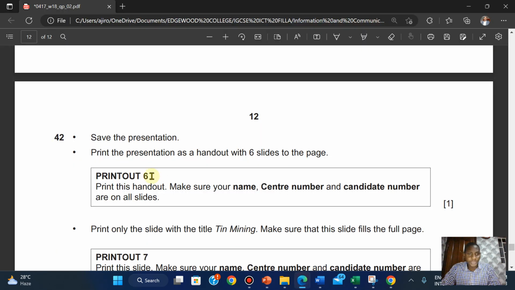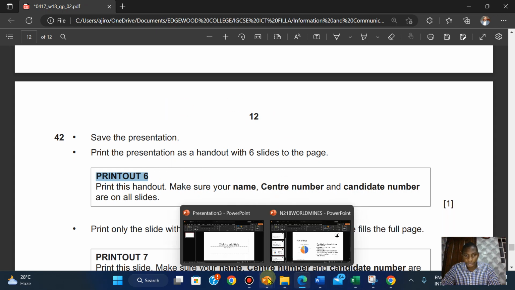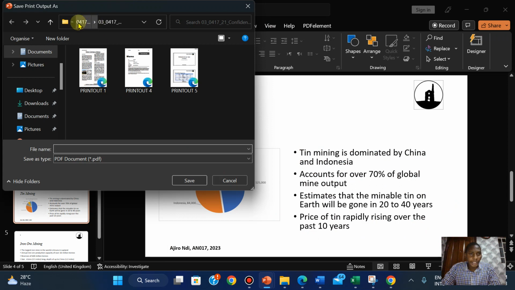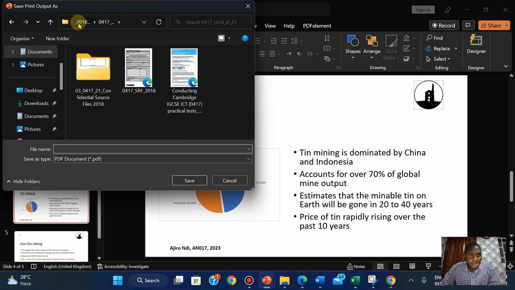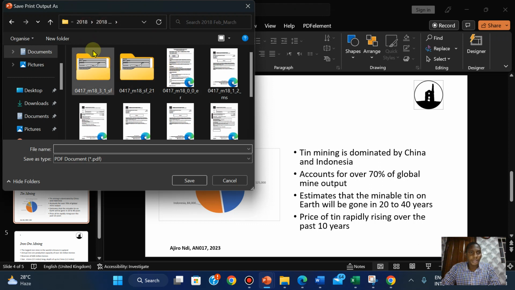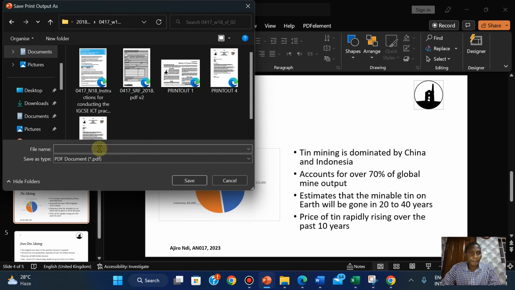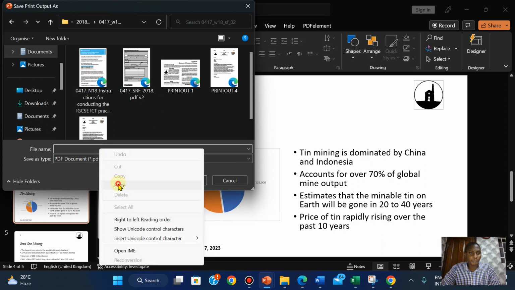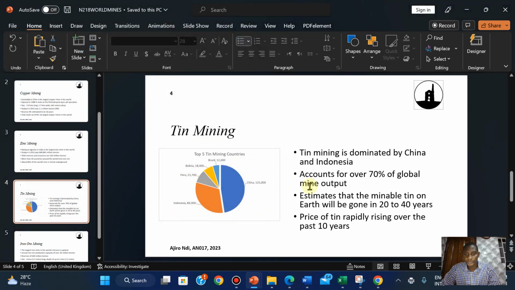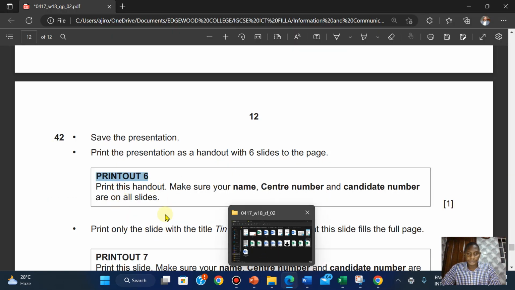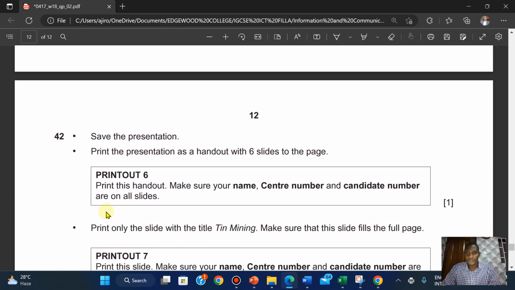So this is going to be the printout 6 copy. I want to be sure this is where it is. Nope. Okay. Just want to be sure. October, November. Yeah, printout 6. Paste it here. Done. Okay, so this is done.